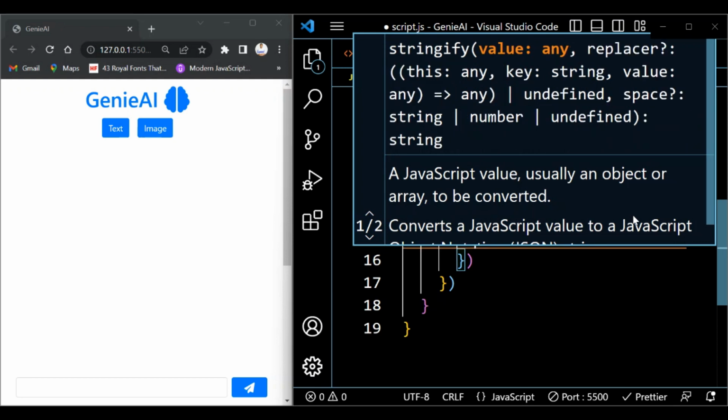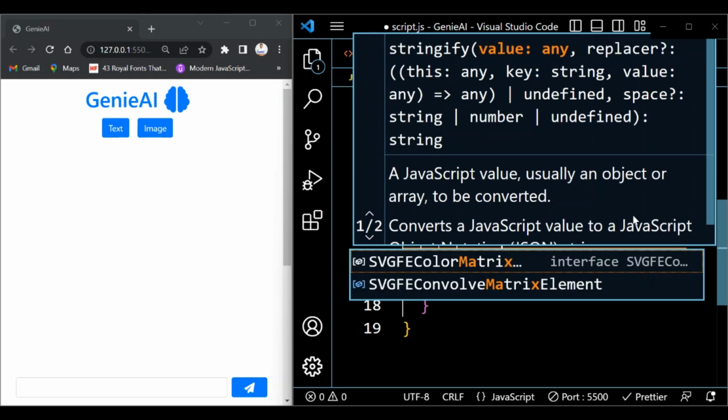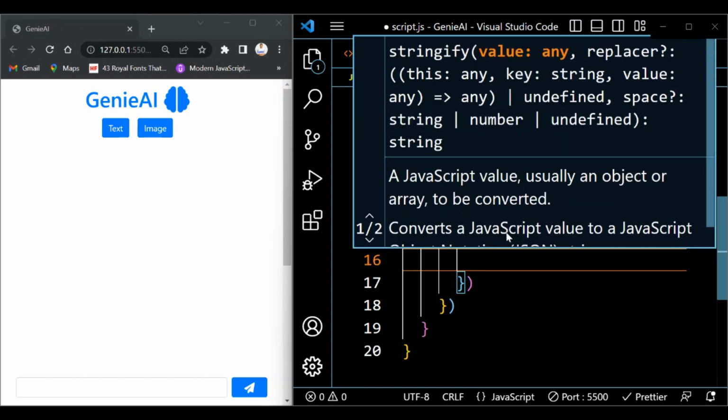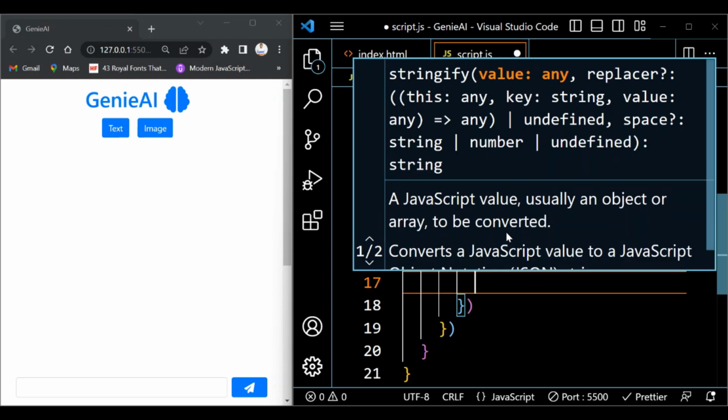Next, we are going to do max underscore token, and these are from the OpenAI documentation. So I want 248. I think that's the maximum, and I want n, which is the number of chat completions we want the API to return. So I want one because I just want one response for each prompt when generating text data.